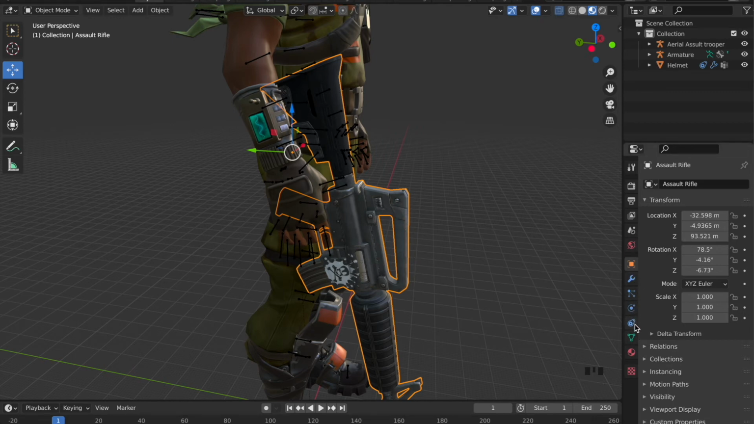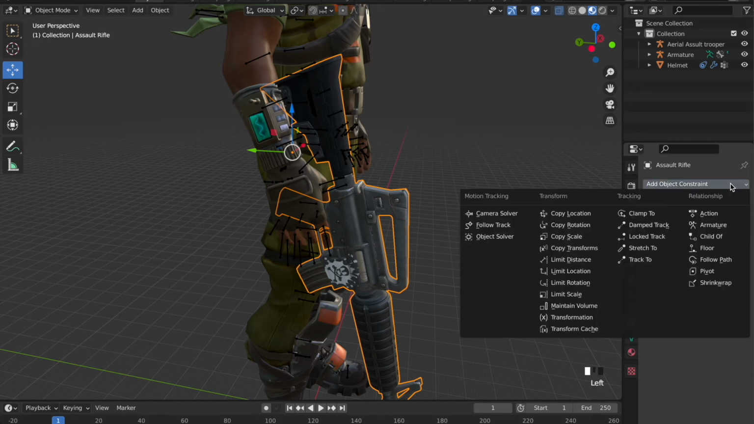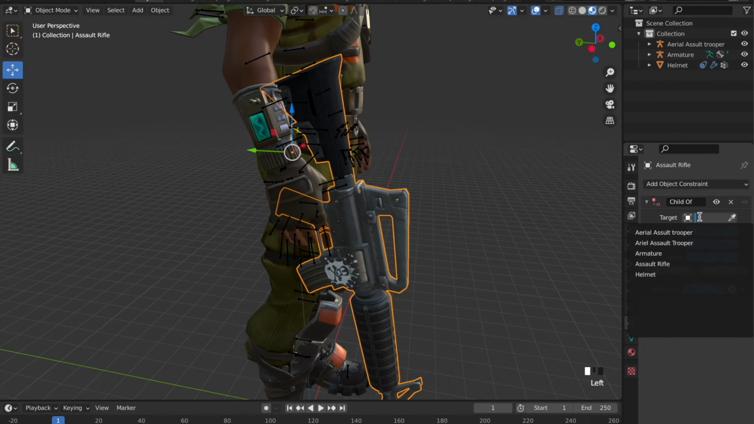Okay, so to do that, you go right here to this object constraint properties. It's this weird looking icon. It looks like a chromosome. And then you go to add object constraint, and then you go to child of. All right, and then what you can do is you can take this eyedropper tool, and you can select the bone that you want, or you can just go over here, and you can go to aerial assault trooper.